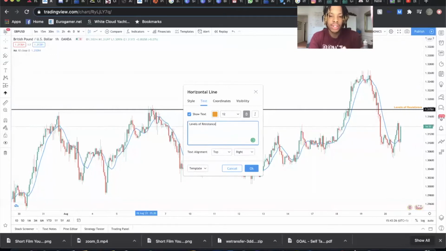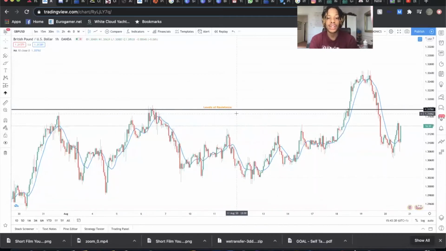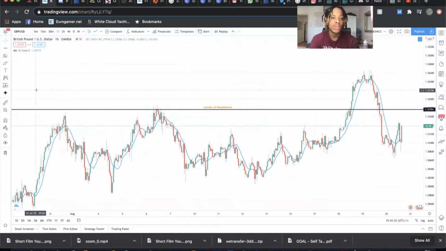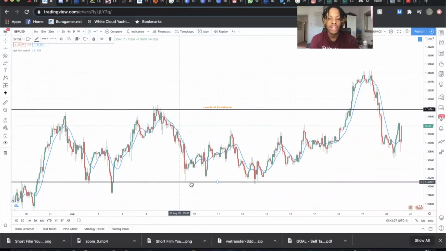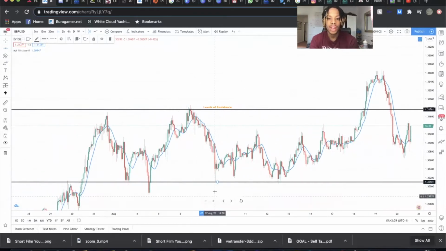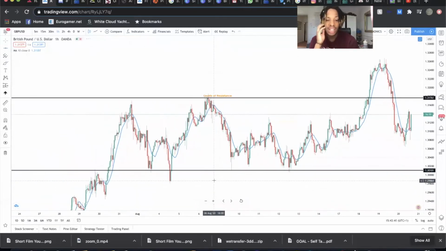Again, this is not a training. I promise you, it's just so that you can see it. Okay, bang. So this is levels of resistance. And then all we're gonna do is draw another line. So we take the horizontal line here, and we do another line. As you can see here, now we have levels of resistance in the market. Now we have a zone that's been created because we've got levels of resistance in the market.